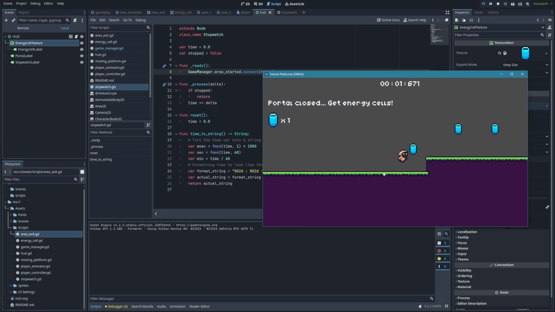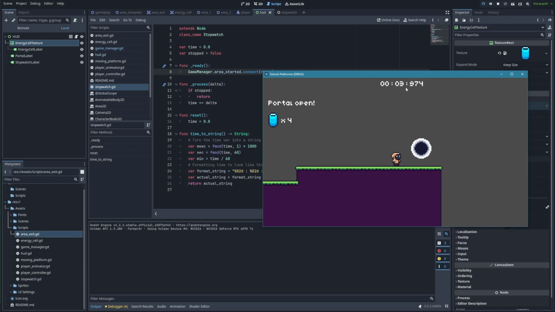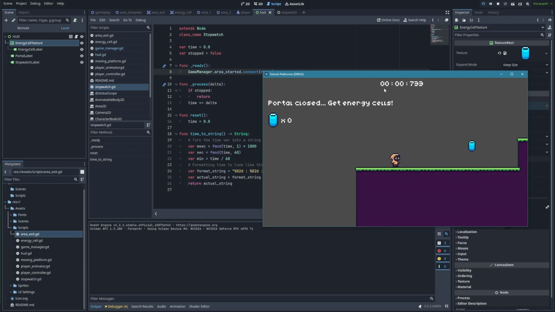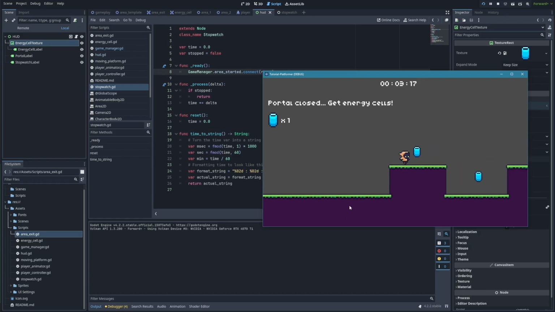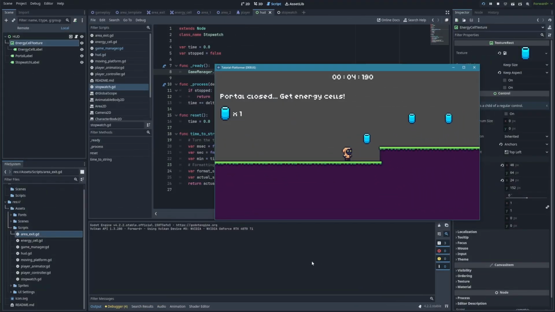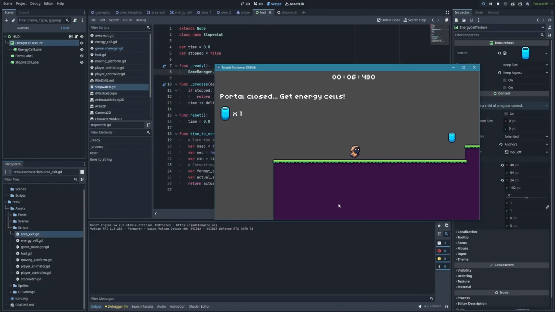Okay, so we need to collect the energy cells and then see if the timer resets when we go through the portal. And sure enough, it works. Fantastic. And I think that's more or less going to do it for this episode. I'm really happy with this timer. Obviously, there's still some work to do.